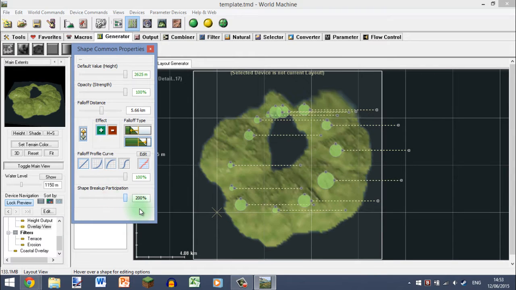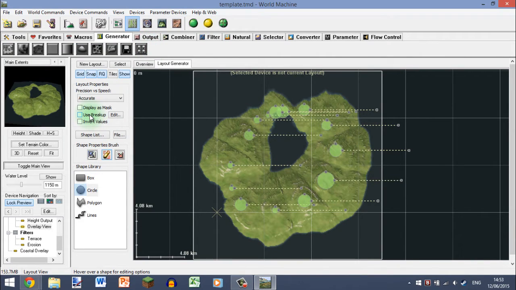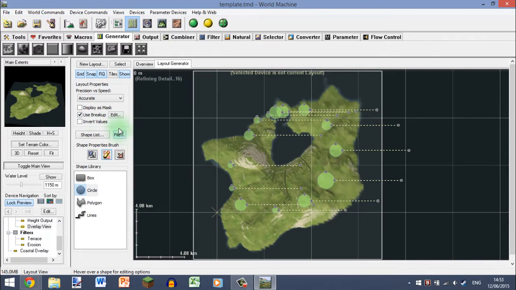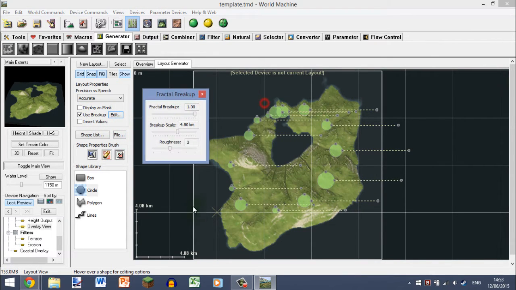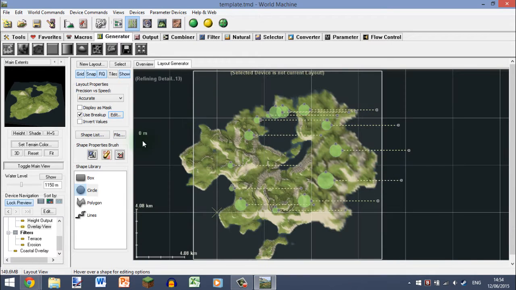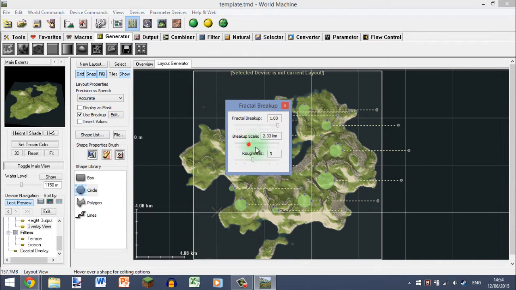And you can also set how broken up you want the shapes to be. I tend to stick with default for that. And after doing that, you want to click Use Breakup, which causes fractal breakup, which is very useful for creating realistic landscape. And I'm just going to edit these settings a bit. You can see the differences it makes.